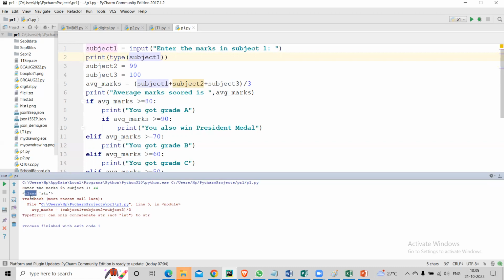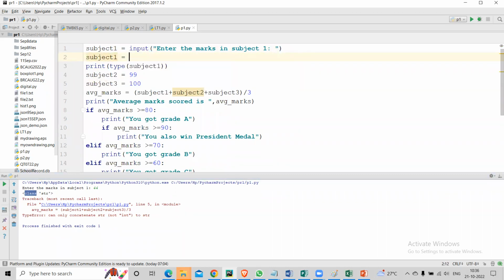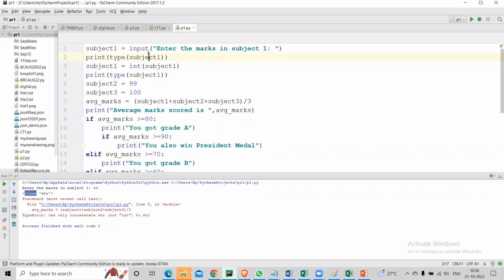Now, to add numbers, I need either float or integer, isn't it? So I can say here subject one equal to int of subject one. So here the type is string and here the type will become integer.